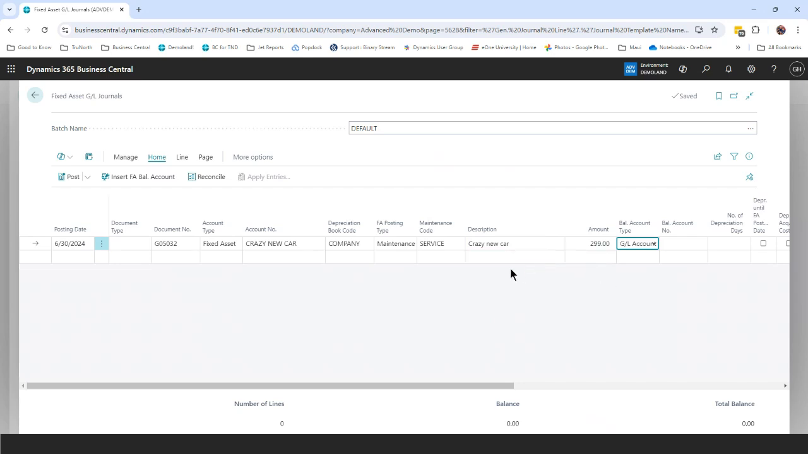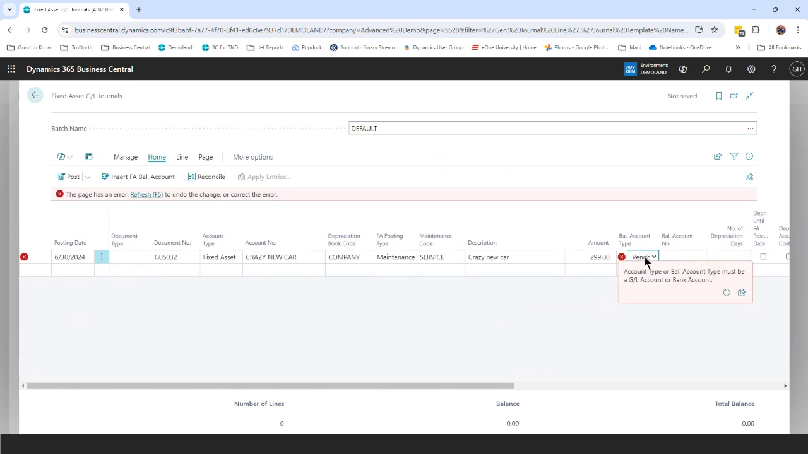This is going to create an entry. So we need two sides to it, right? The debit is going to be to the maintenance account number assigned to this asset's posting group. We're looking at the credit side. My balance account type, now I've got a whole big list here, but I can only use two of these. It can either be a GL account or a bank account. If you try to select something else, you're going to get a message.